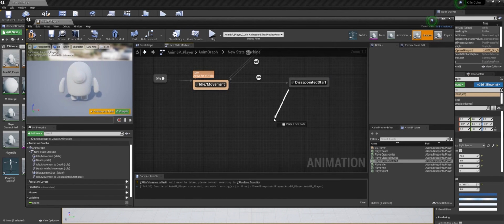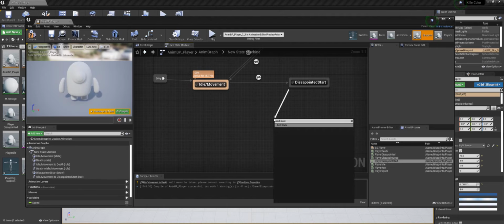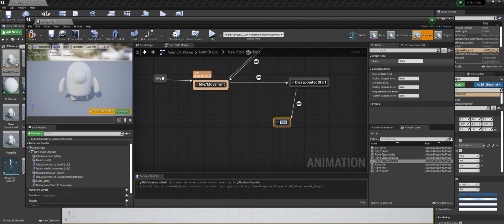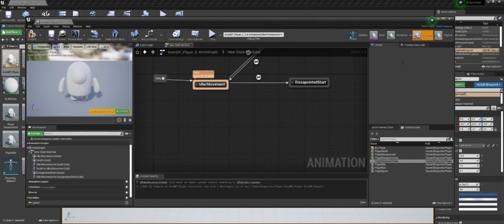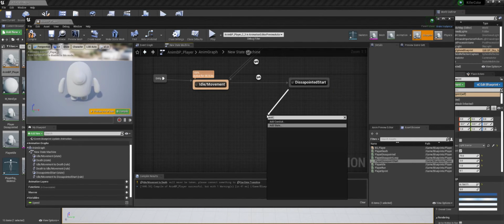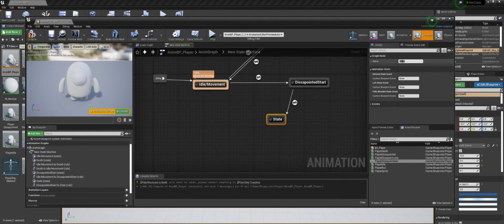Now from start we go to another one, disappointment loop. Oh sorry, it'll be add state, and the name of that state will be disappointed loop. Add state, disappointed loop. Okay, finally we got that working. And from here back to idle.